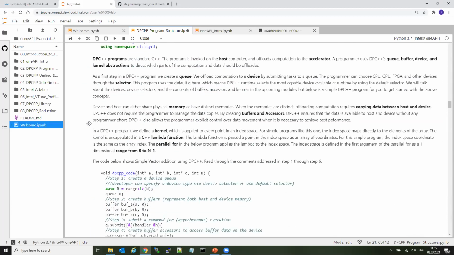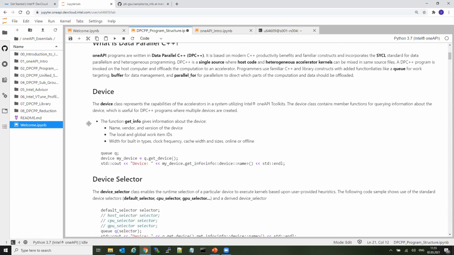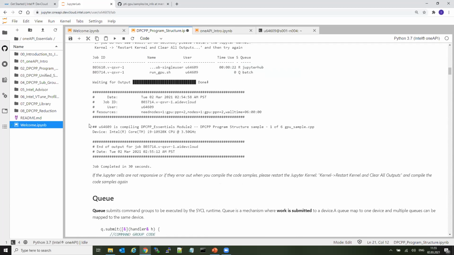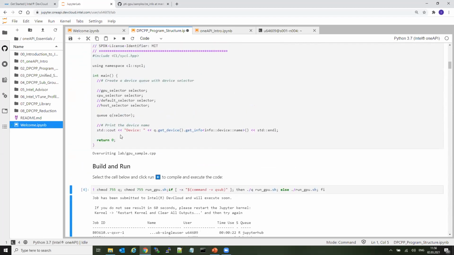So if you go back to this sample, I was compiling with a device selector, so it's now running on the Intel Core i9 CPU, which is available on this compute node. And yes, there are many options for how to play with this.